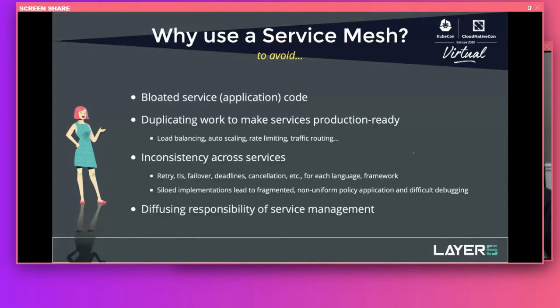Other reasons why people come to a mesh is to avoid baking infrastructure concerns into their code.